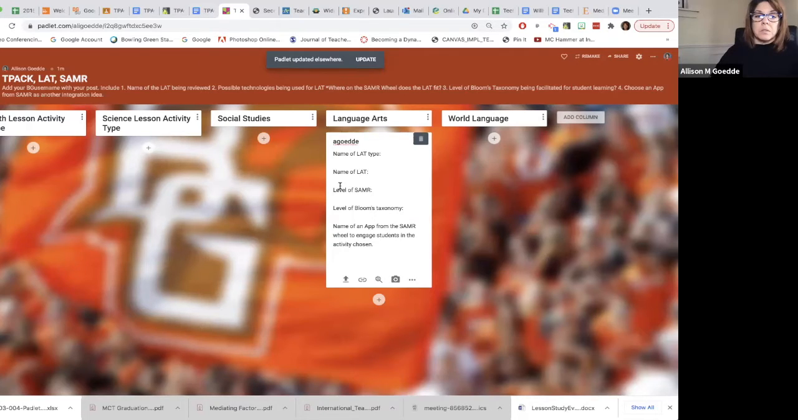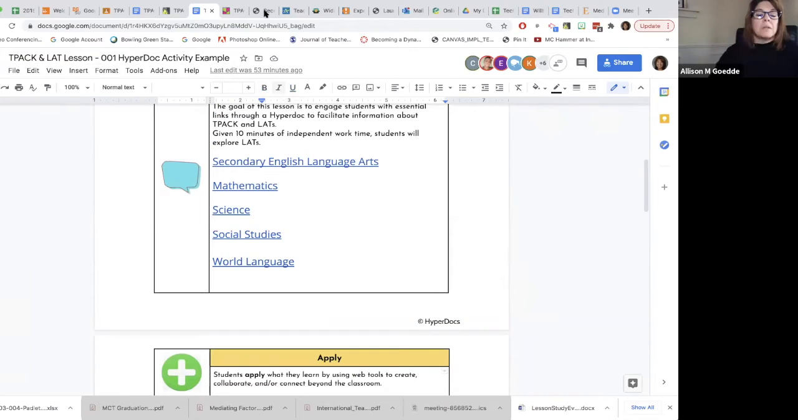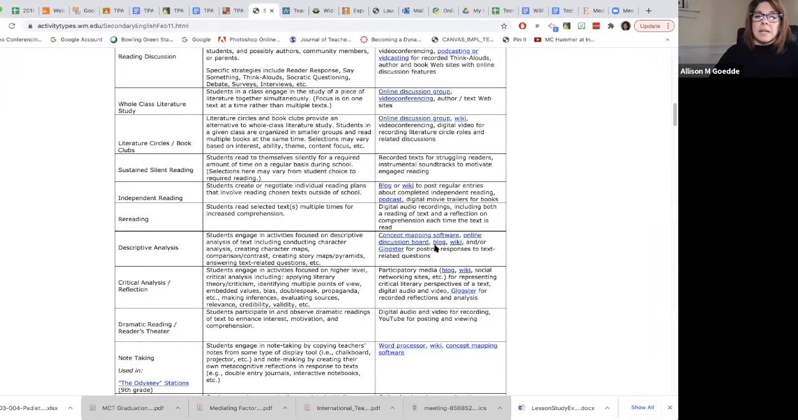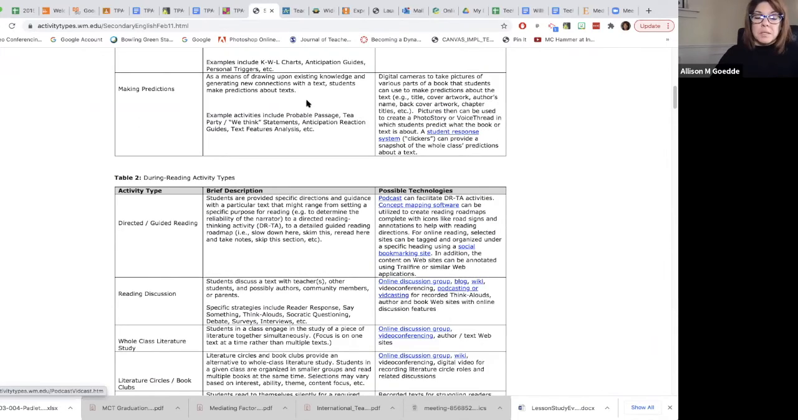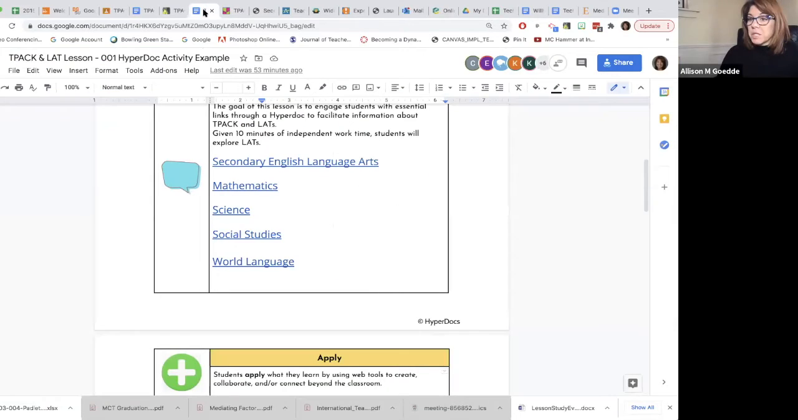And then I'm going to return to the content area of my choice and read and think and have examples. Now, the lesson activity types or the possible technologies column opens ideas for you, but you could always return to the SAMR wheel or any of the other resources and apply your own thinking about a particular idea you have for a lesson activity type.